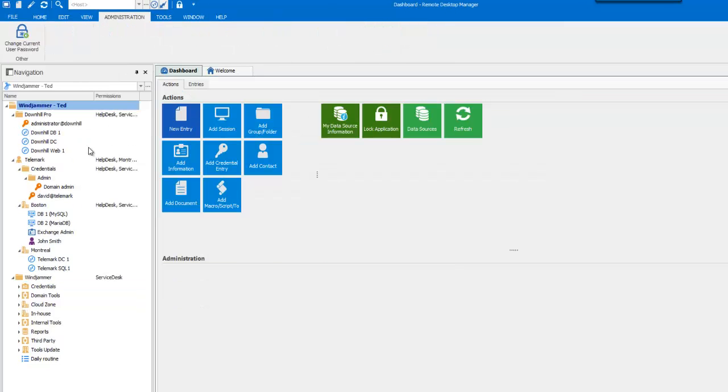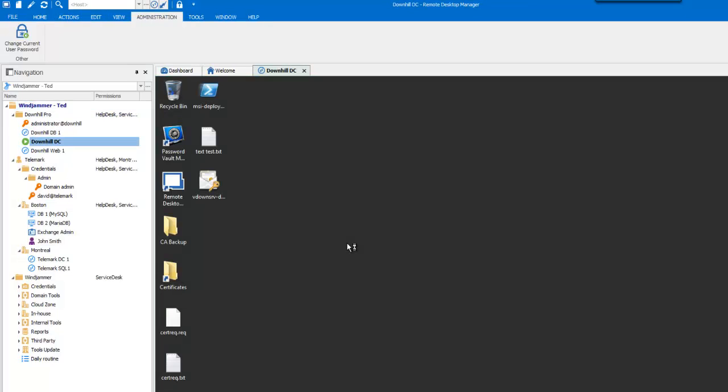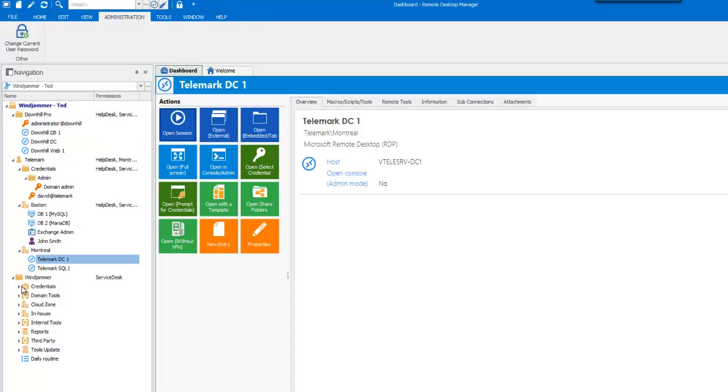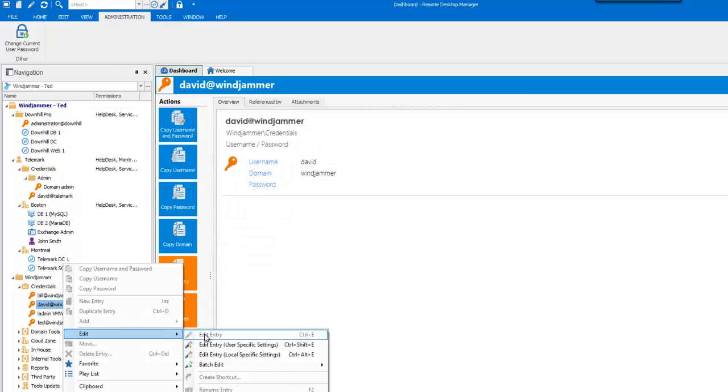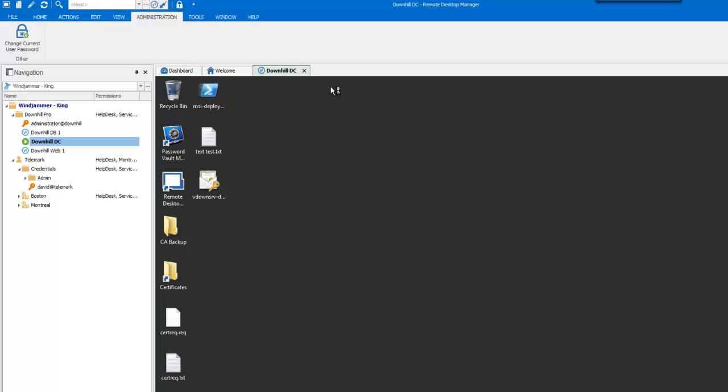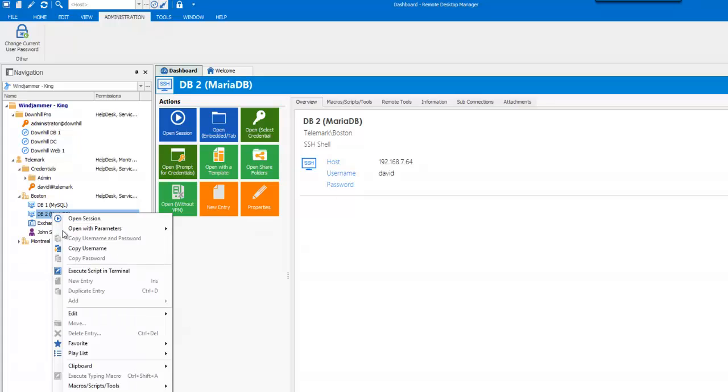Here's what the Service Desk would see. They have the permission to view and open all entries, but can only edit entries in Downhill and Telemark folder. Here is what the help desk can see. They can view and open entries on the Downhill Pro and Telemark folder only and can't edit them.